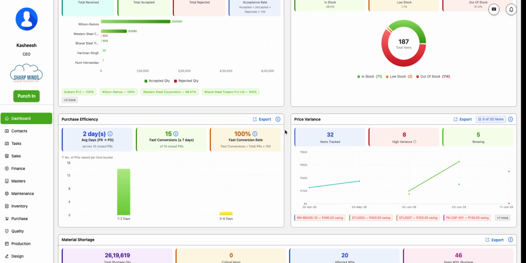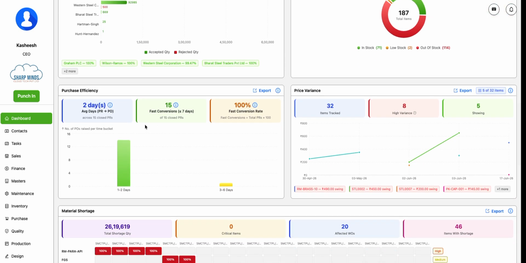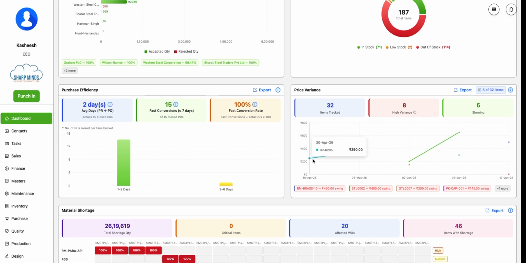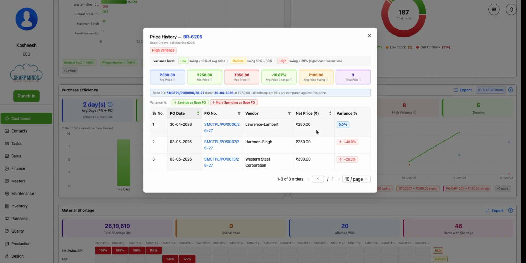Purchase efficiency. So how much time it takes for the purchase department to convert a PR to a PO. Price variance. So for every item, what is the change in the price? So for example, this one, if I check over here, it started at 250, then went to 350, then came down to 300. So this is the change in the price for that particular item. That is the price history.